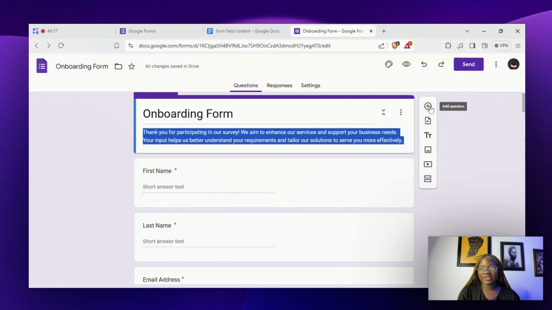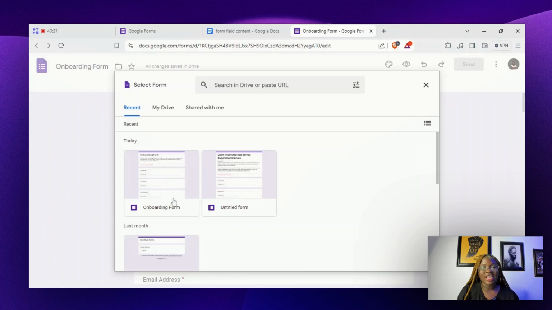The first one is to add a question, and the next one is to import a question from another form. So let's imagine that you have a particular form you've created already, and you want to import questions from that form instead of starting from scratch and creating them one by one again. You can just click on import question and click on any particular form you want to use, and the question is going to be created in that field. Then you can just click on insert, and the question will be inserted.